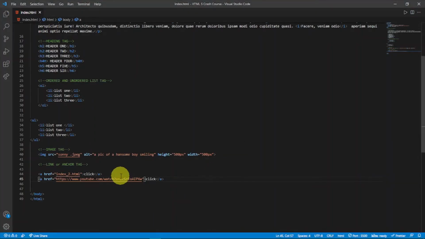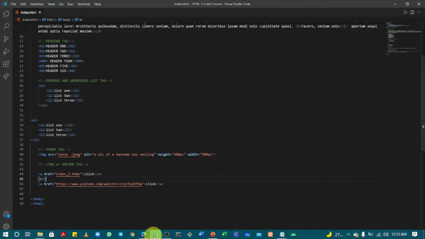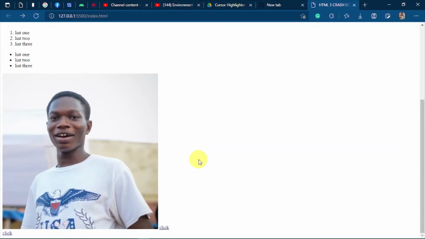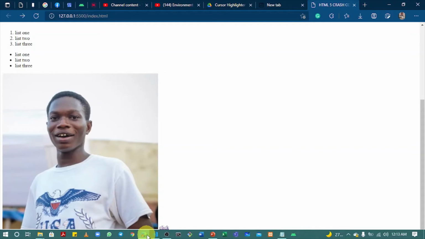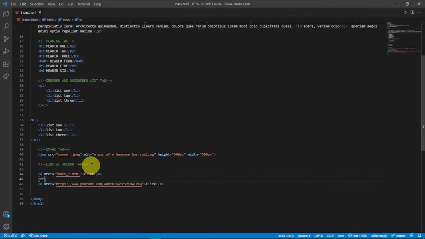Okay, so I hope you got that right. So let me put a break tag. Let me do BR so that it separates the two clicks. Okay, so one has come to the bottom. Next, let me grab this, copy, and paste it here. So now we are going to look at our video elements.